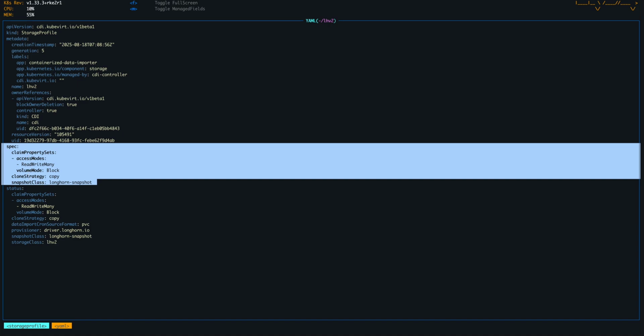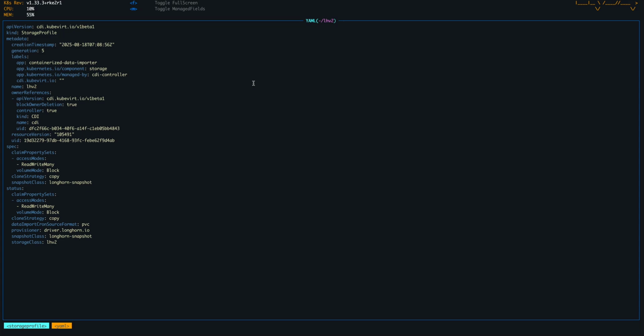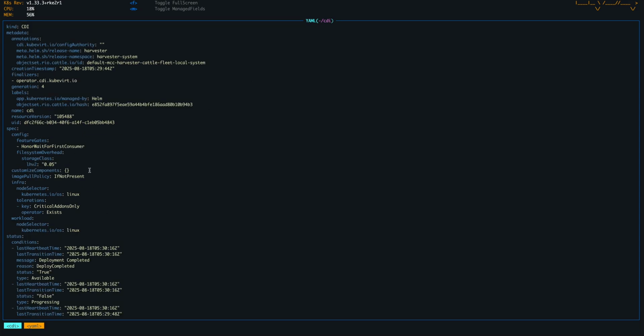Okay, so what is a storage profile here? It's basically a Kubernetes object that acts as an abstraction layer on top of PVCs, holding a set of default values. And each storage class has a one-to-one mapping with a storage profile. When you create a storage class, the storage profile is automatically created. And while most settings go into the storage profile, the file system overhead is applied directly to the CDI object. And the CDI object is the global configuration object for the CDI itself.